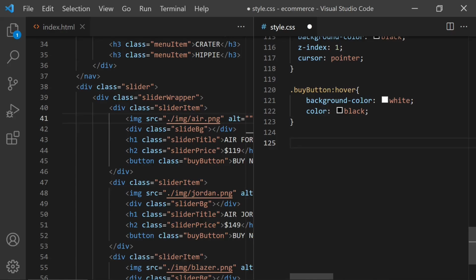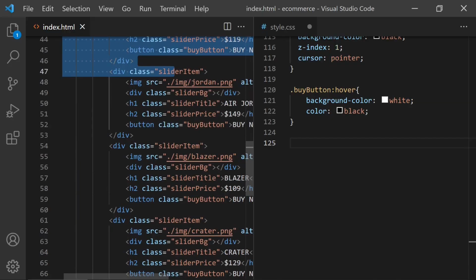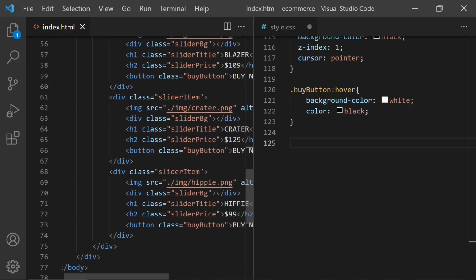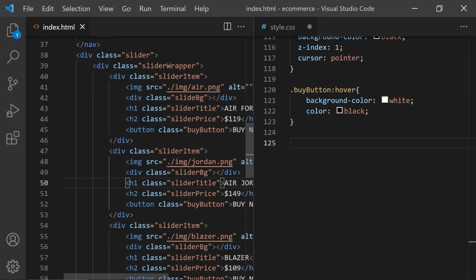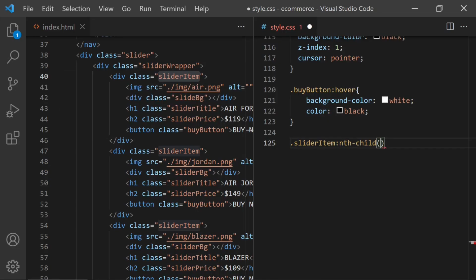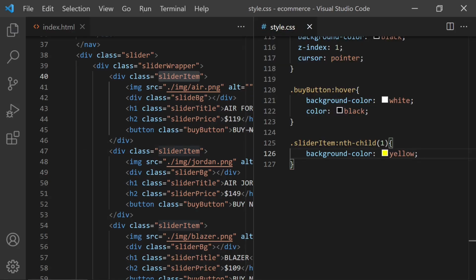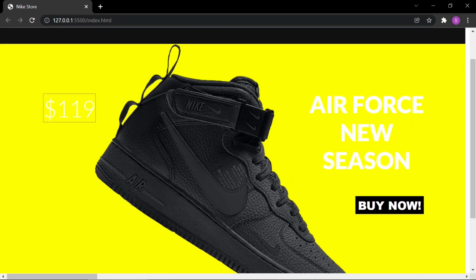So let's give different color for each background here. How we are gonna do this? We can use slider item siblings here. Remember, we have 5 slider items and each one has slide background color. So we can use nth child selector here. What I mean by that, I will say slider item and nth child. For first child it's gonna be 1, second, third, fourth, and fifth. Let's see. Actually, I will say background color, let's say yellow. And as you can see, first item is yellow.